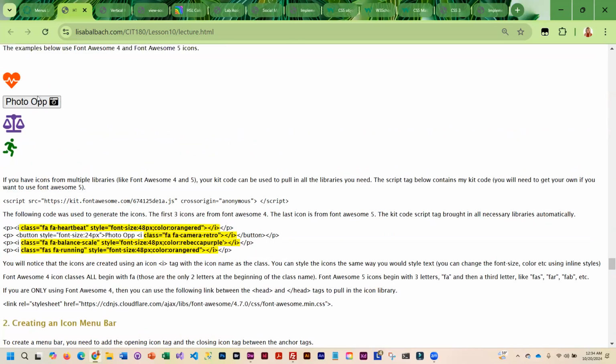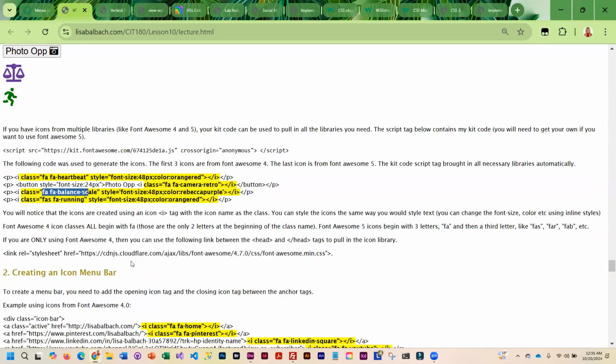But in order to use them, you have to include the library. And there's a couple different ways to include the library. So this is Font Awesome 5. And these are the icon classes for the little guys that I have up here. And if you are using Font Awesome 4, then this is what you have to include at the top of your web page. So these have to be between the opening and closing head tags in order for you to pull the libraries in.